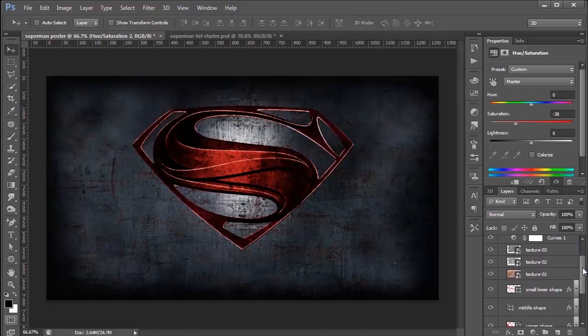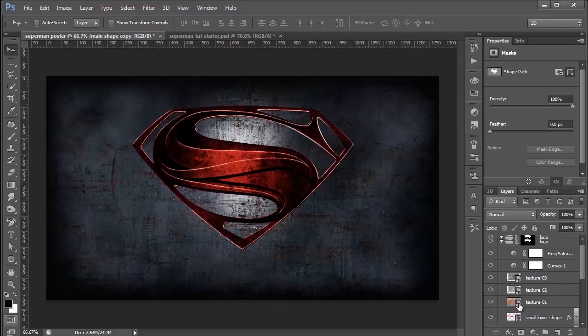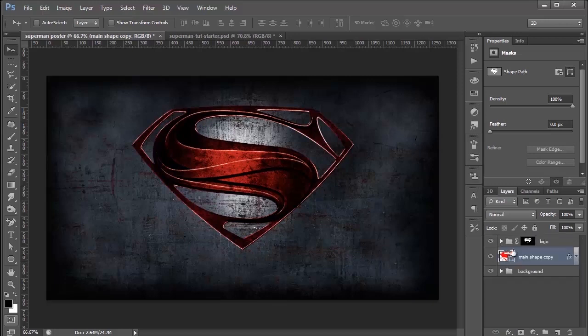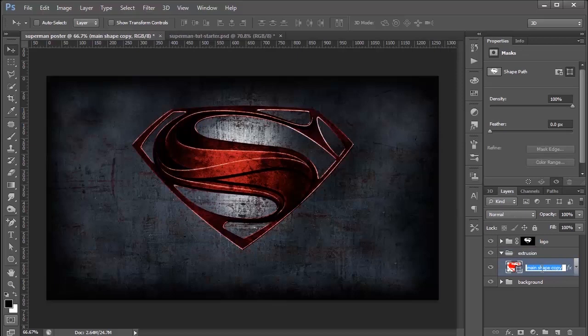Next, I'll come back and select my main shape, and I'll duplicate that layer, and the main shape copy, I'll just place that right above the background so it's outside of the group. I'll go ahead and close that folder, and with my main shape copy selected, I'm going to press Ctrl G on my keyboard to turn it into its own group. I'll rename this group Extrusion, and the main shape copy I'll rename to Extrusion Shape.